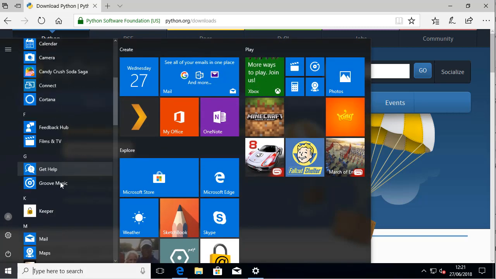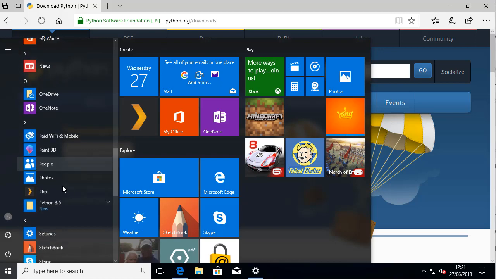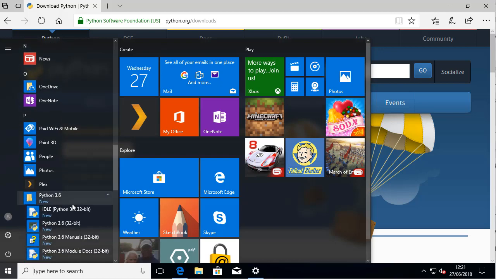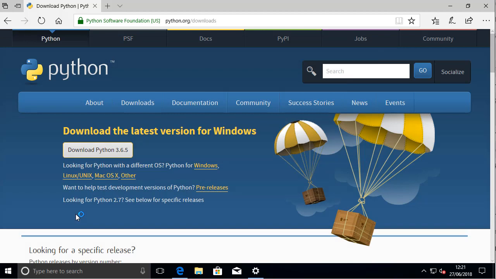So if I now go down here and I have a look for Python, here we go, Python 3.6, there's idle. If I hit idle, that will now start up the IDE and I can start writing my Python programs and running them. And that's taken 7 minutes, about 5 minutes longer than it should have done, but I hope it's going to be useful to you.